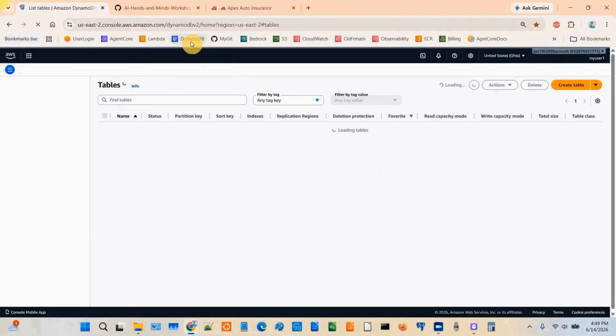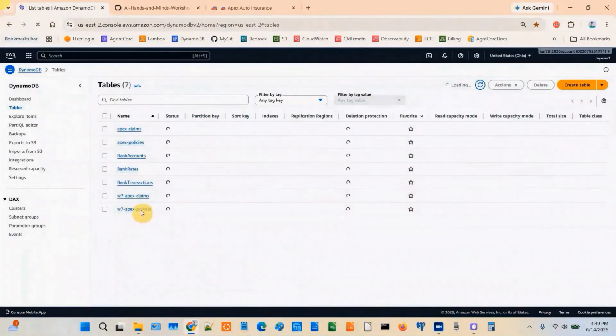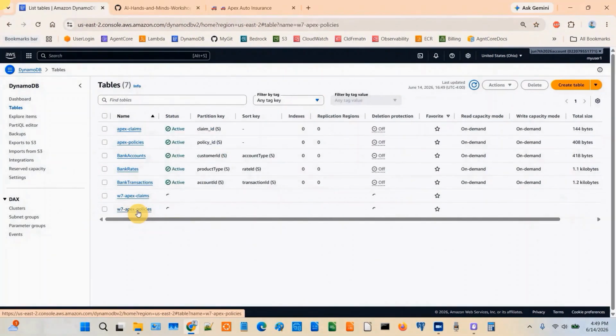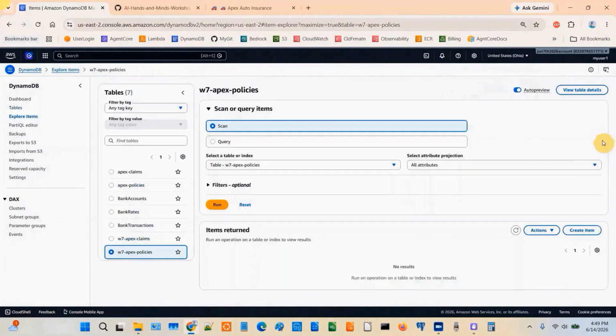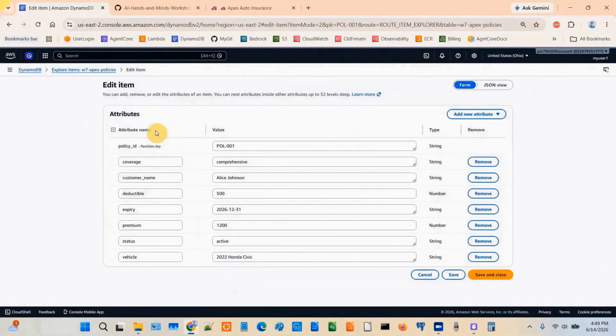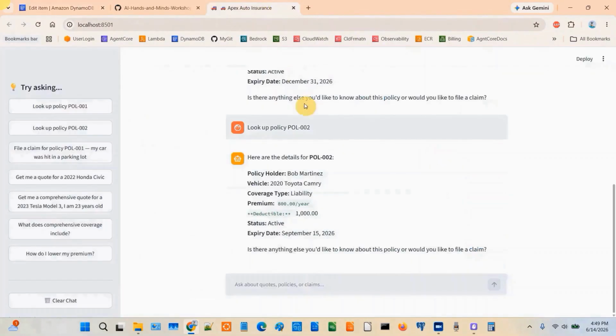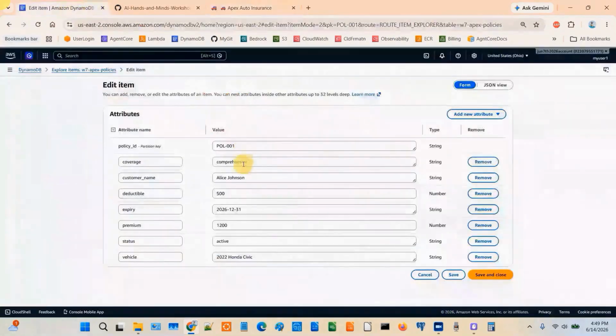getting into the DynamoDB table, and we're going to see what data is available there. Click the policies table, and we're going to go and see the table items. If you look at the bottom, there are 2 policies. This is policy 1. And if you look at the browser, in fact, that's what we saw in the browser. So that works for policy 1.